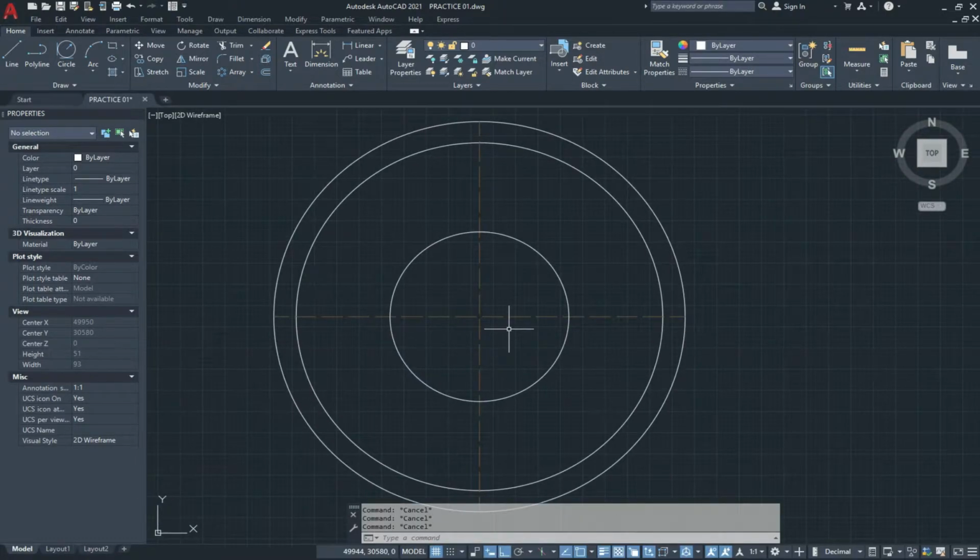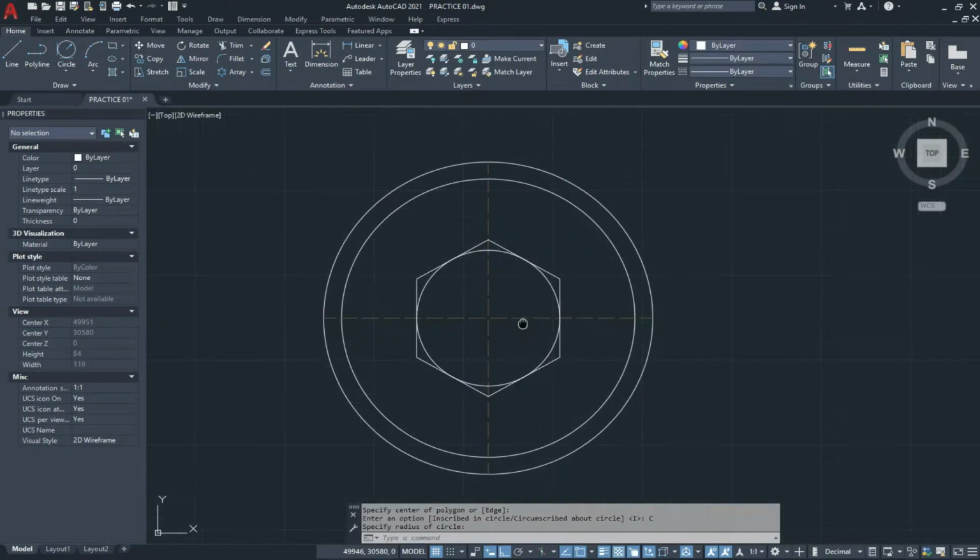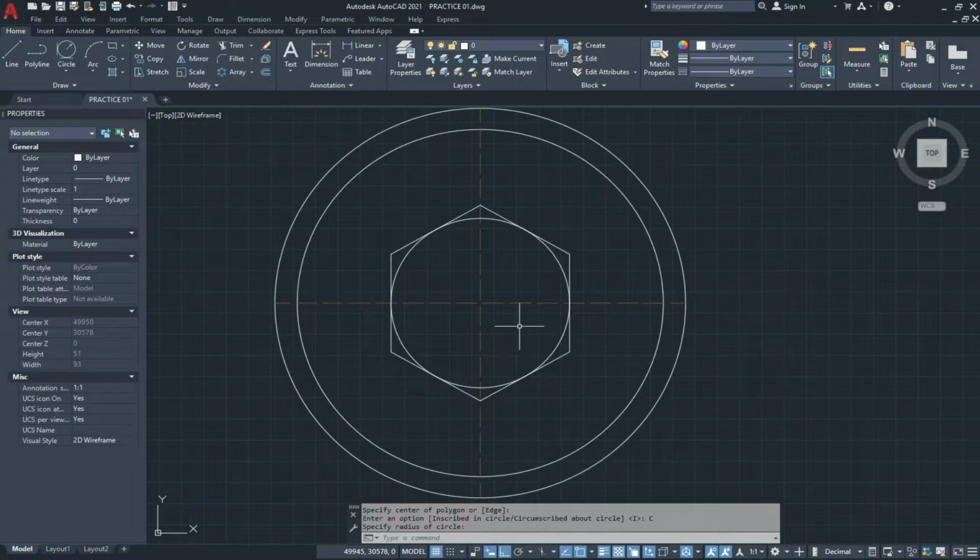We draw a polygon here, and for that type POL for polygon. 6 sides. Select the center point and select this point. So in this way we draw our polygon.